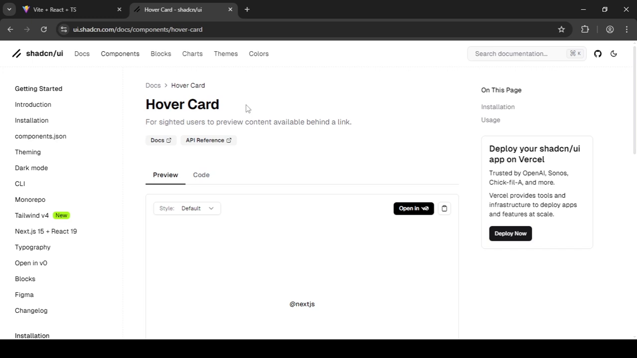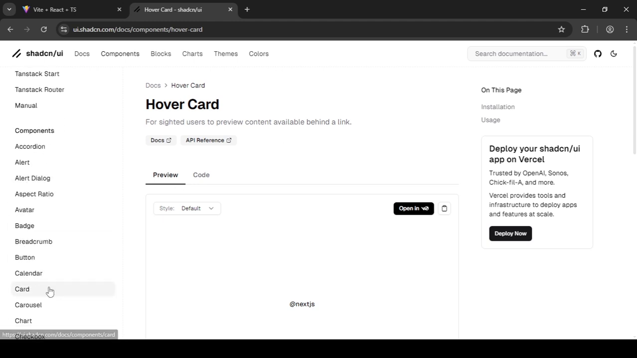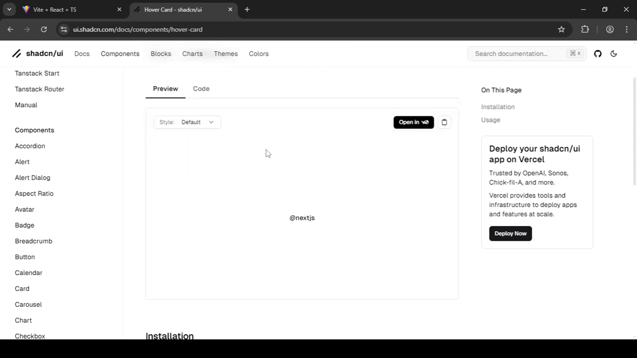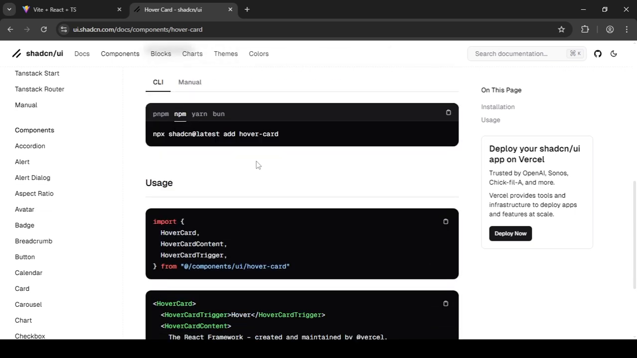So the thing I'm going to add into my project is the hover card. Okay, and I'm going to show you how to add any type of component into your project from Shadcn. So we're gonna use this command. I'm just gonna copy this, and all of these have a command like this.